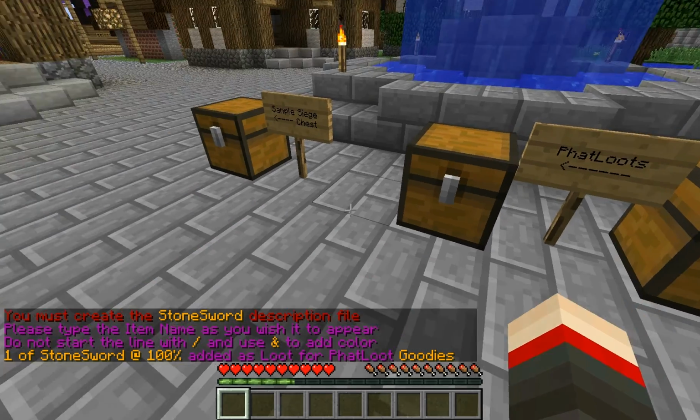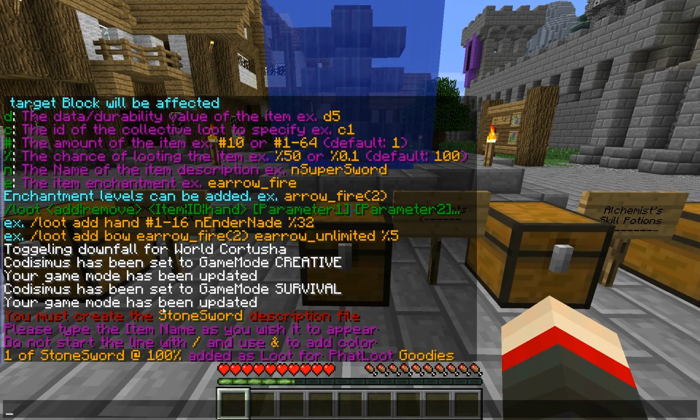So we must create this, because it wasn't already created, you must create the stone sword description file. Please type the item name as you wish it to appear. Do not start the line with /. So these aren't commands. This is just normal typing. It won't get sent to the server. It just gets sent to PhatLoots until you type done. But I'll get to that in a second. You can add color with the ampersand there.